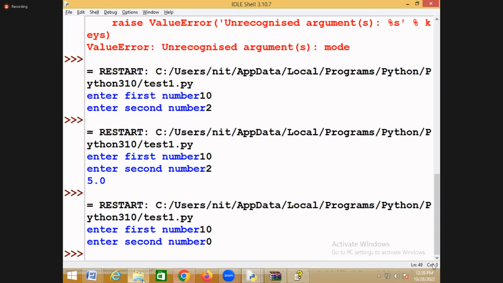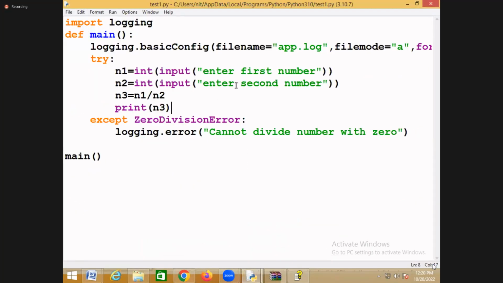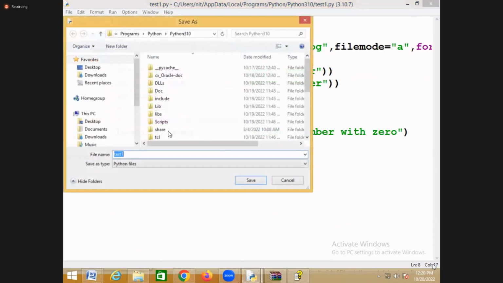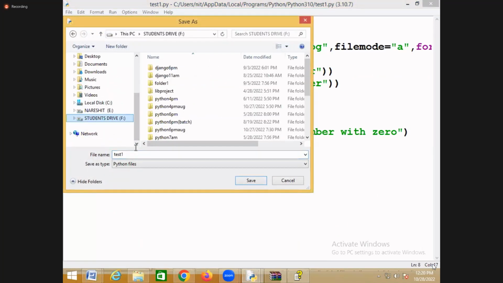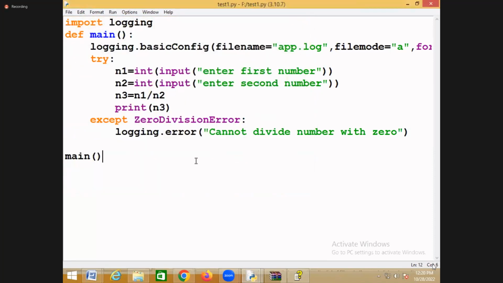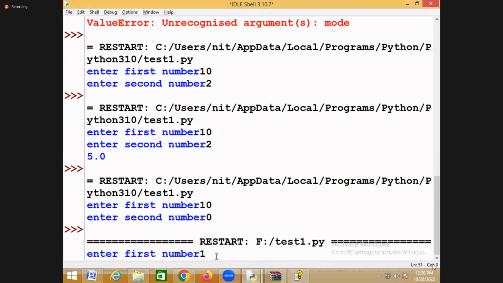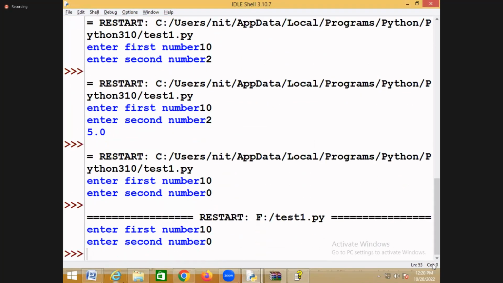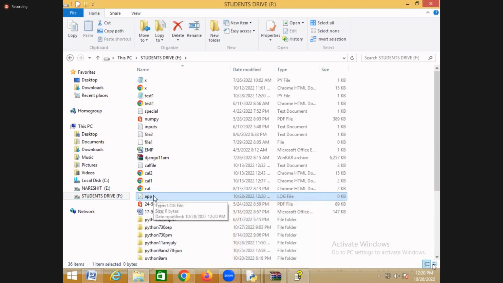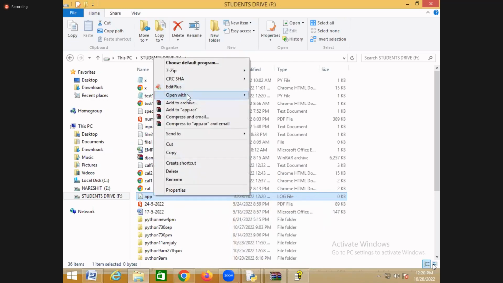Yes. But where is this file stored? Where is this file created? In the current working directory. So I saved in F drive. Okay, so I just enter 10 and 0. Where is this file created? F drive. What is the name of this file? app.log. So just open this file.